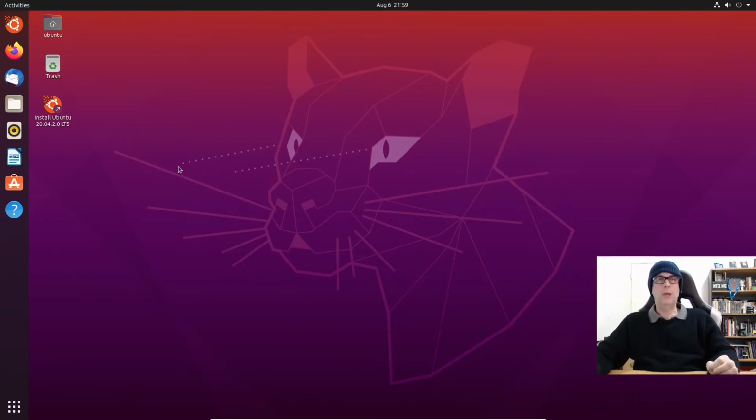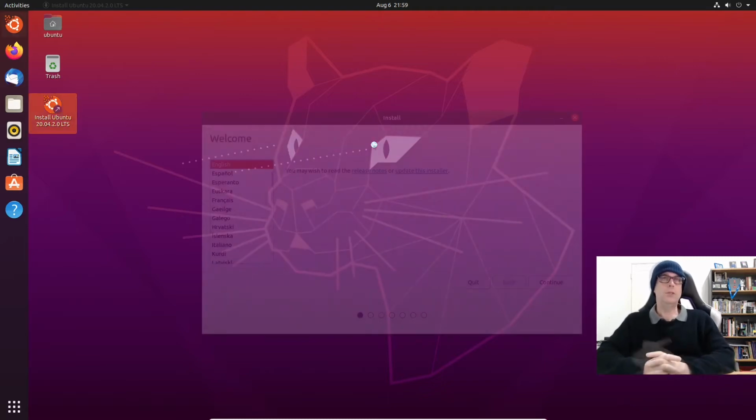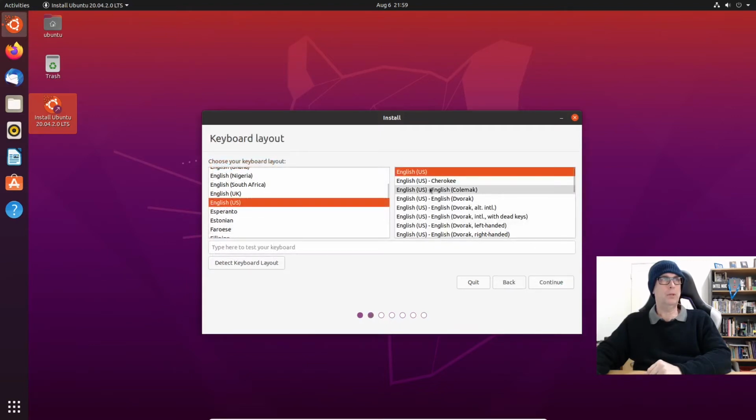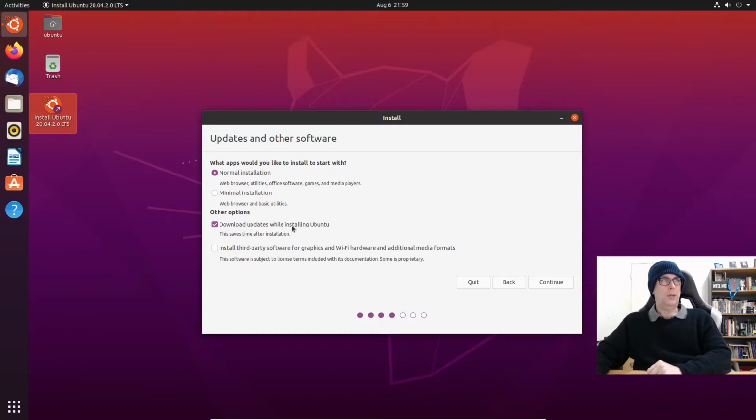And first of all, we're going to be starting up the installer. And this is legacy mode. And we'll choose English. My keyboard layout, English US for me. Normal installation, download updates while installing Ubuntu, saves time after. Install third-party software for graphics and Wi-Fi hardware. I'm really not sure what the additional media formats are for that.